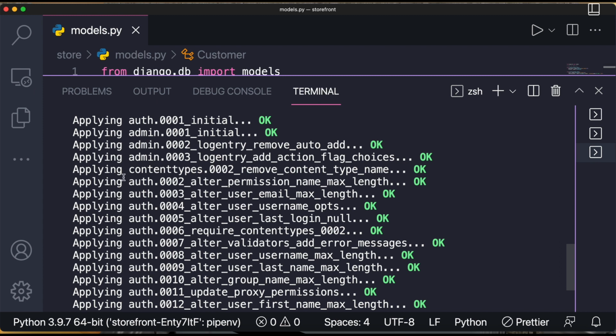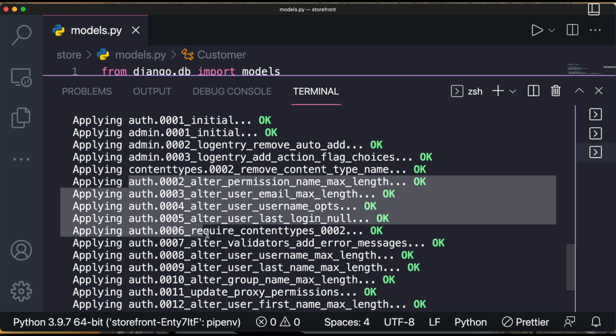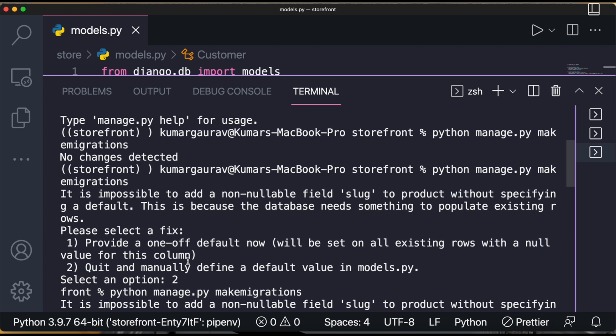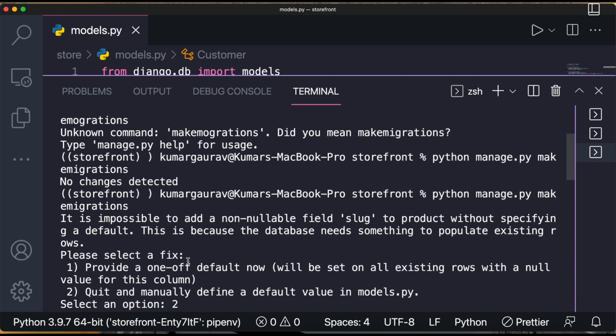Here it is, content type, then admin, then a bunch of operations by auth. Then some of the operations are with tags, sessions, likes, and so on. These are the operations which have been performed on migrating. Now, where is our database?